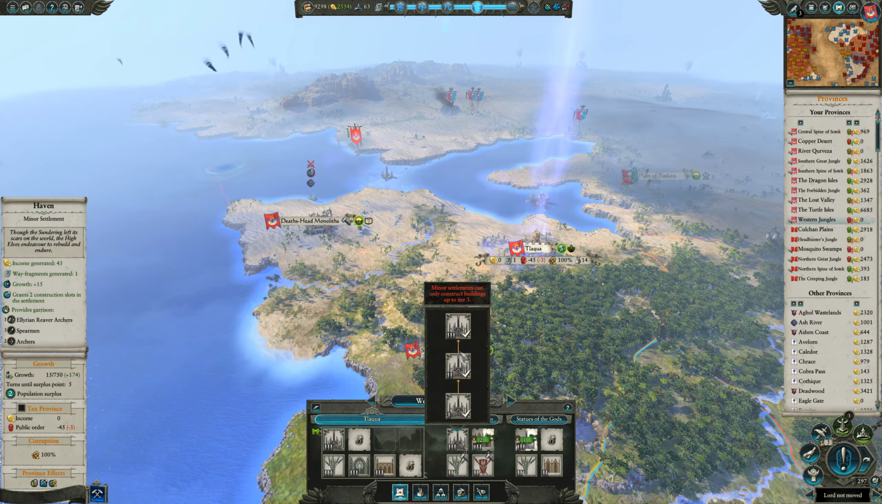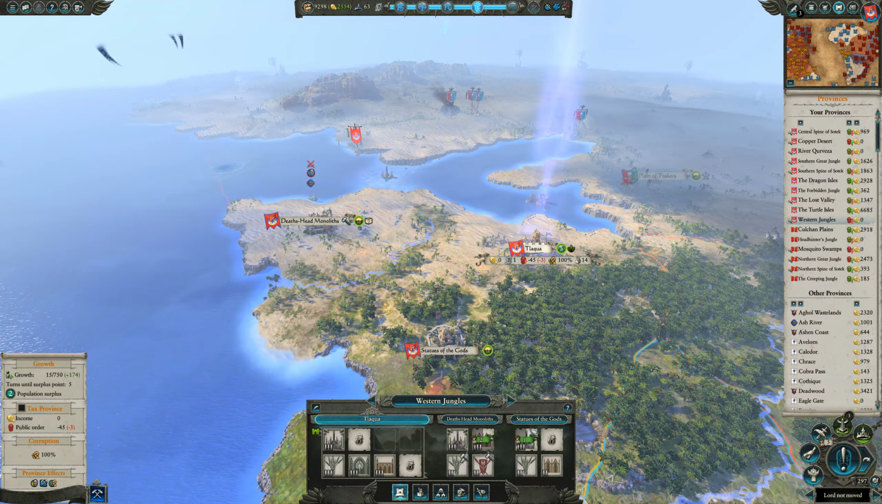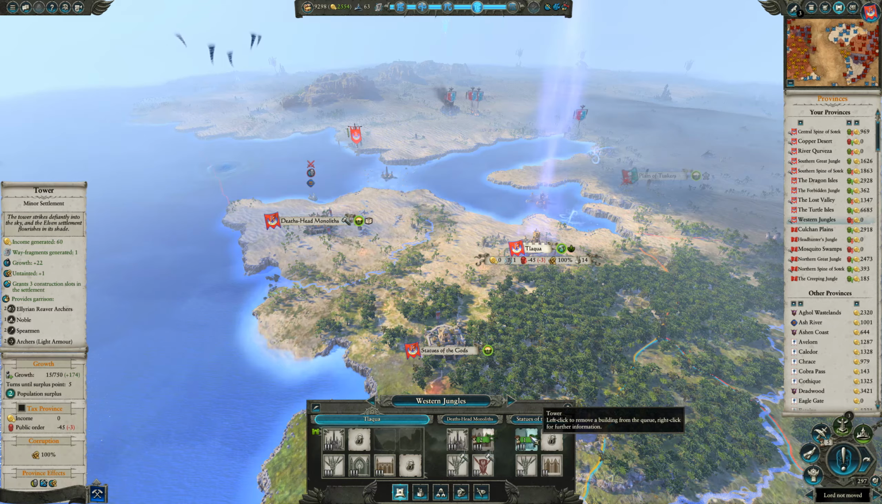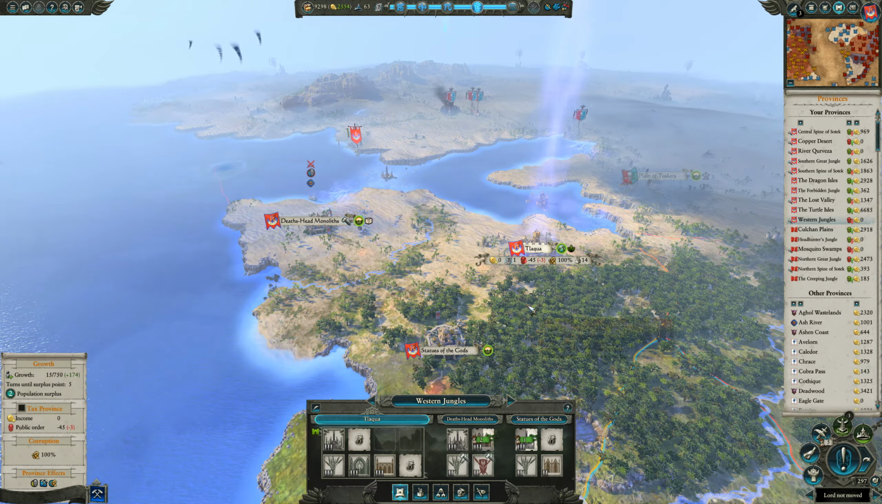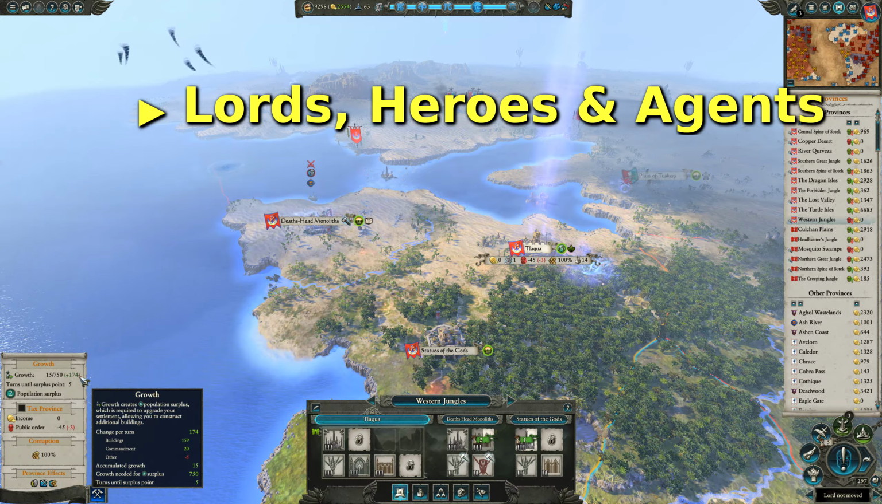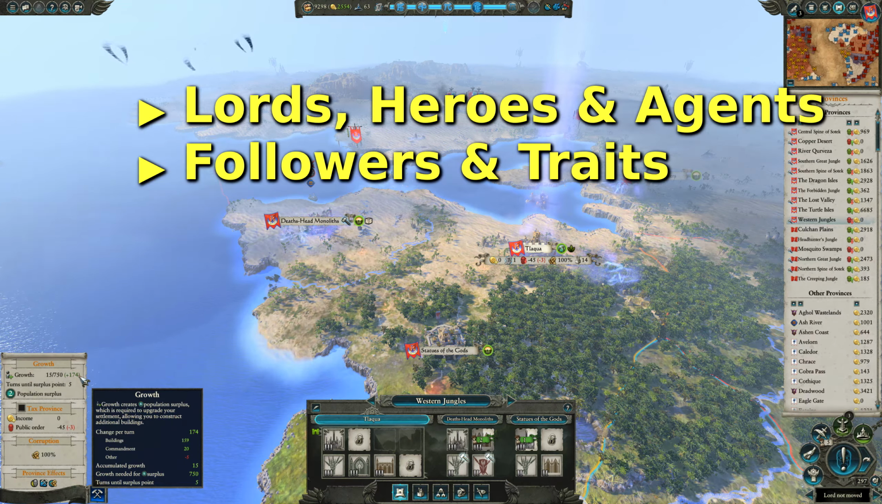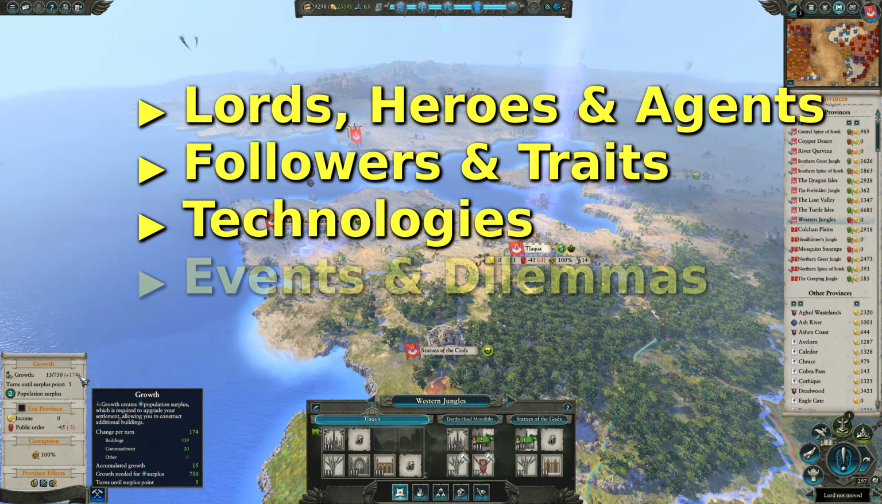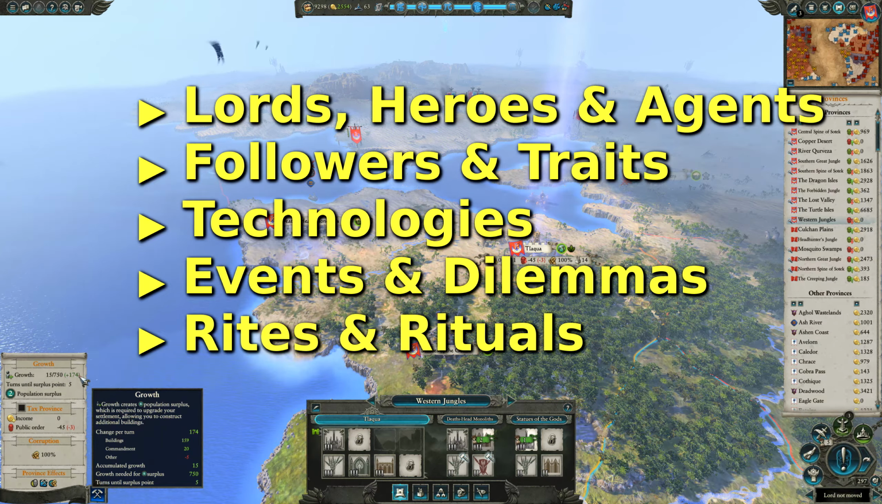Looking at the minor settlements, we can see that this one is already rank 3, and this one is 1 turn away from being built and then will be rank 3. Now, in terms of growth, there are many factors in a Total War Warhammer 2 campaign that will affect growth, and those could be lords, heroes, agents, any of their followers or traits, technologies, events, dilemmas, rites, rituals, faction bonuses, and all other manner of things.